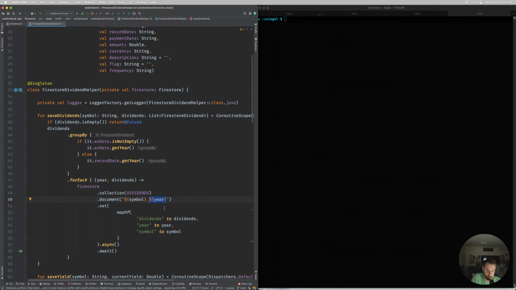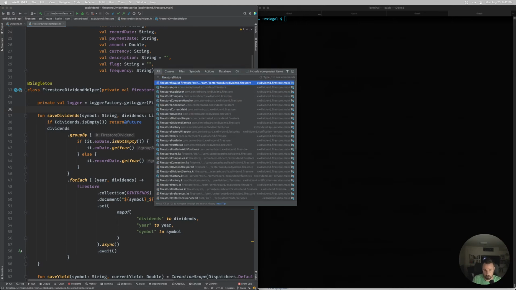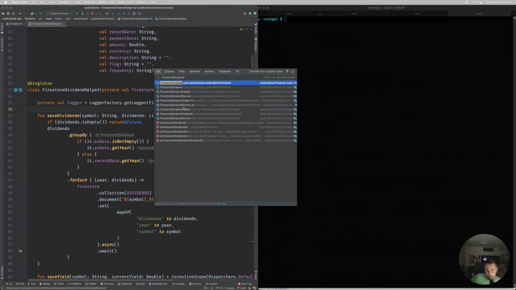I couldn't just store them under the stock ticker symbol, because there could be too many in a given document. And if you wanted to do a sub collection, or whatever they're called in Firestore, that has some query limitations. If I look at Firestore Dividend, there's a whole bunch of classes to work through all of this nonsense.